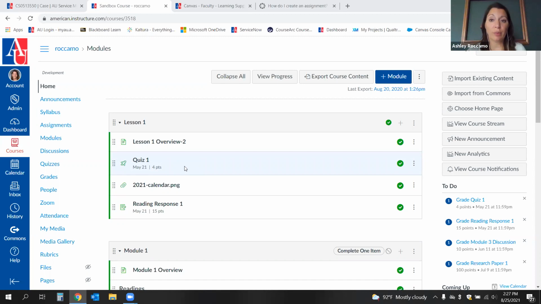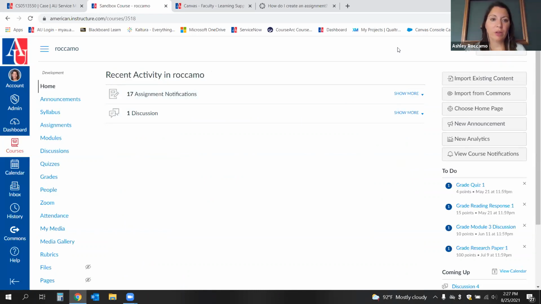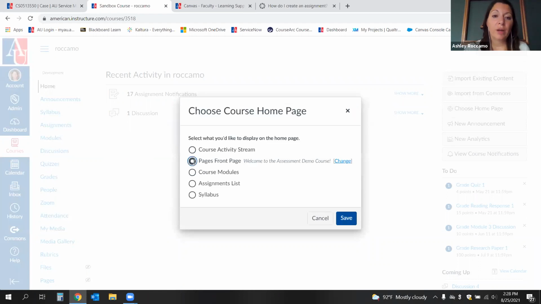You can also change the homepage if you wanted. There is a button over here on the right-hand side to choose homepage, and you can adjust what the landing page for your particular course is going to be. You can choose the activity stream, which is sort of a list of different activities and things that have been happening inside the course. I guess if I choose that, we can see what that looks like. So this is what the activity stream would look like. So there are 17 different notifications and a new discussion that have been created. I can also choose a page to be my home page.